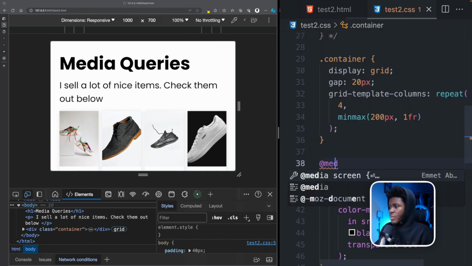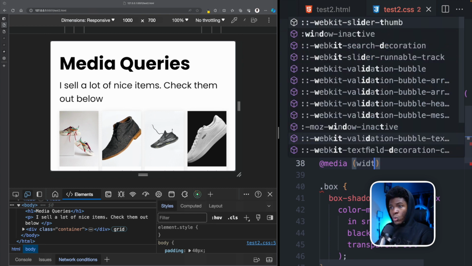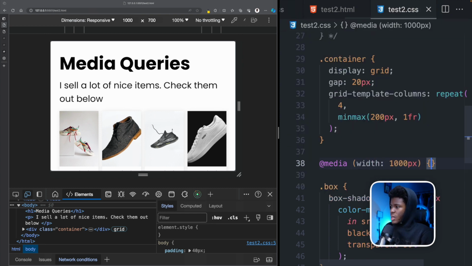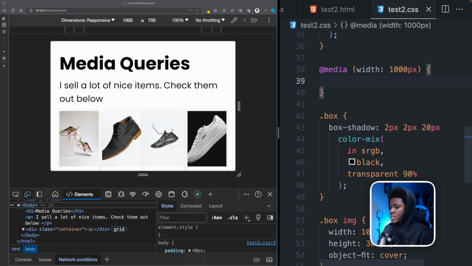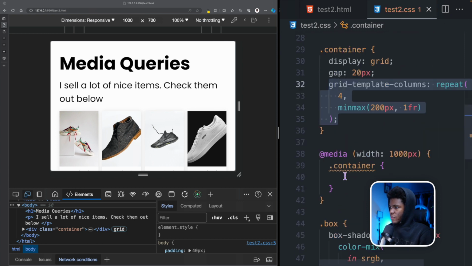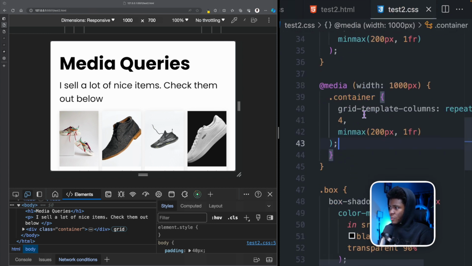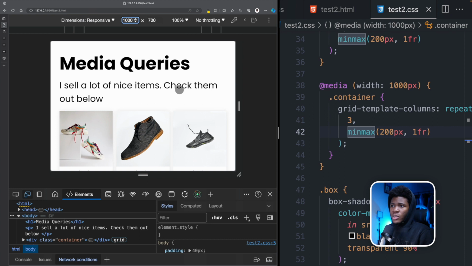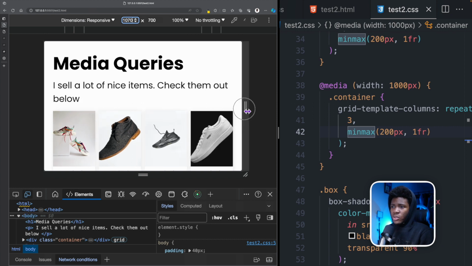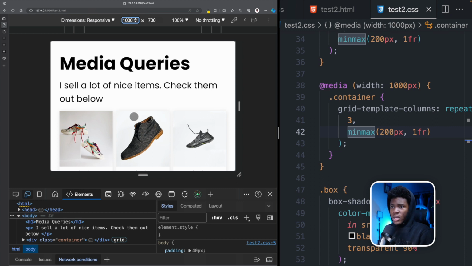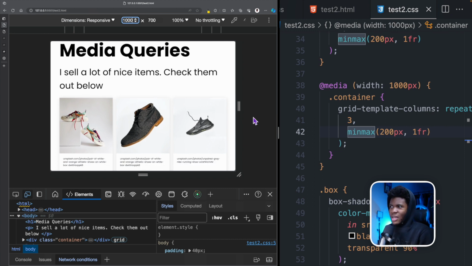I can now say media, what is my condition? Width 1000 pixels, and then here I can say that the container, just copy this from here. So I'm overwriting the grid template column property, and now I'm going to specify 3 columns. So now if I come back here and refresh, you can see that if it is not 1000, you get 4 columns. But once this is 1000 as the width, you now have 3 columns. See how media queries allows you to change all of these things based on the device width condition.